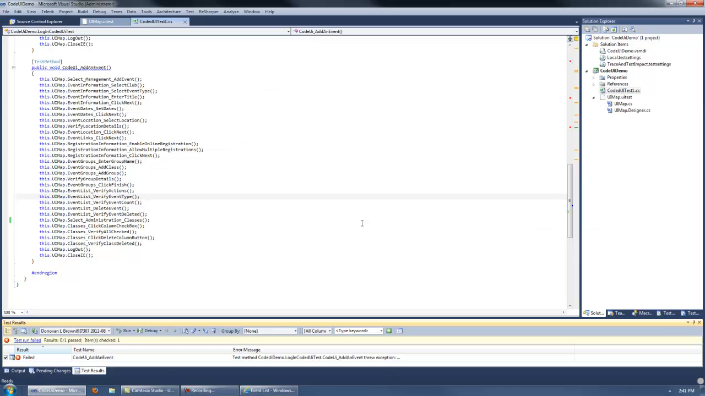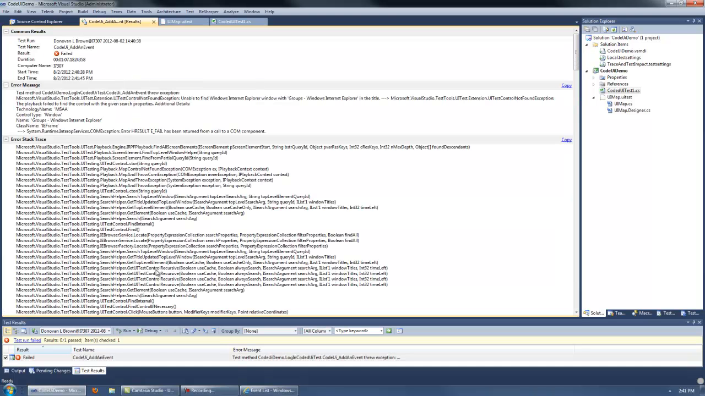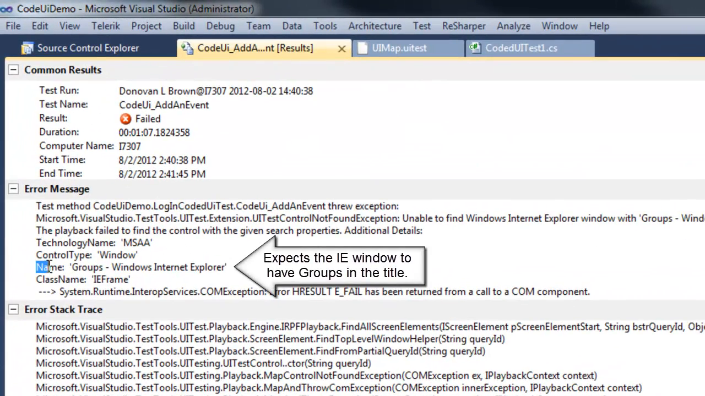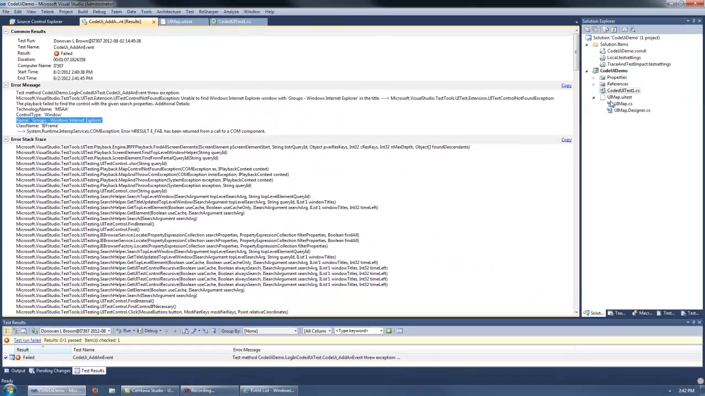Whenever a test fails, all you have to do is right-click on it in the test results window and see the results details. Inside of there are clues on why the test failed. And as we can see, it's because it was expecting the Internet Explorer window to have the word groups in it. Because when we originally recorded our test, we were on the groups page.